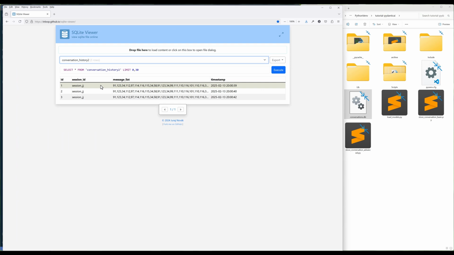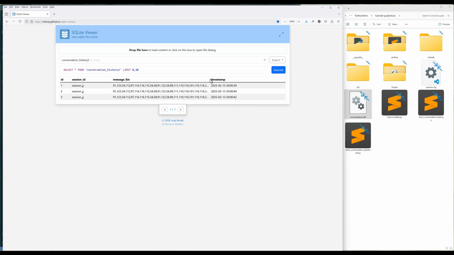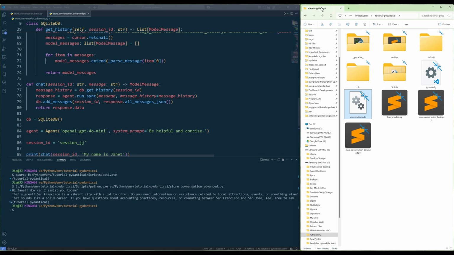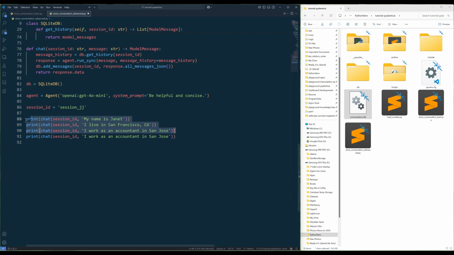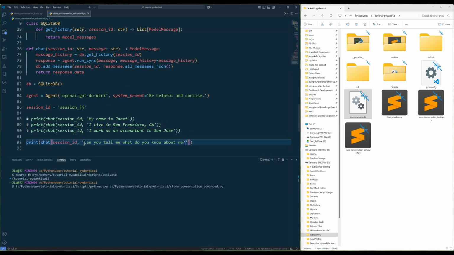If we look at the conversation history table, you will notice that the message list value is displayed as numbers. That's because in PydanticAI, when you use model dump JSON, the records will be converted to binary instead of string. That's why in the getHistory method, we need to decode the value first. And to resume a conversation, send a request using the chat function with the session ID included.